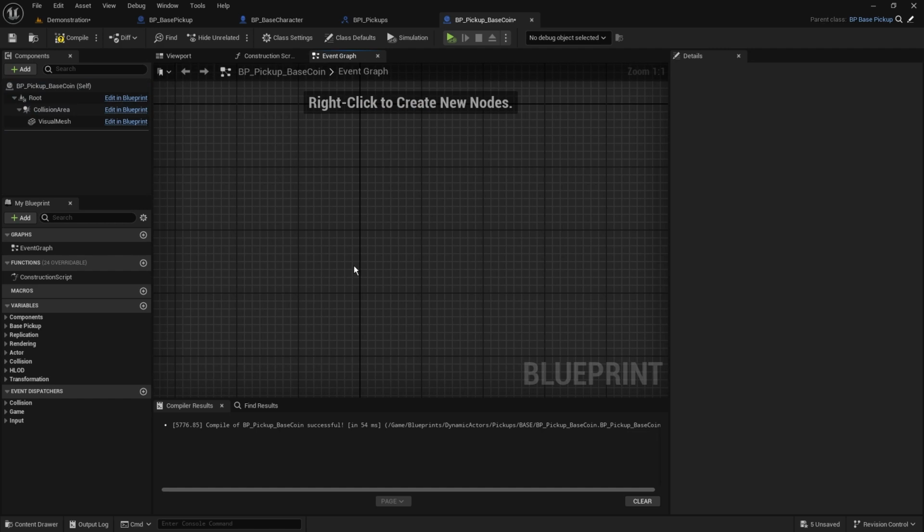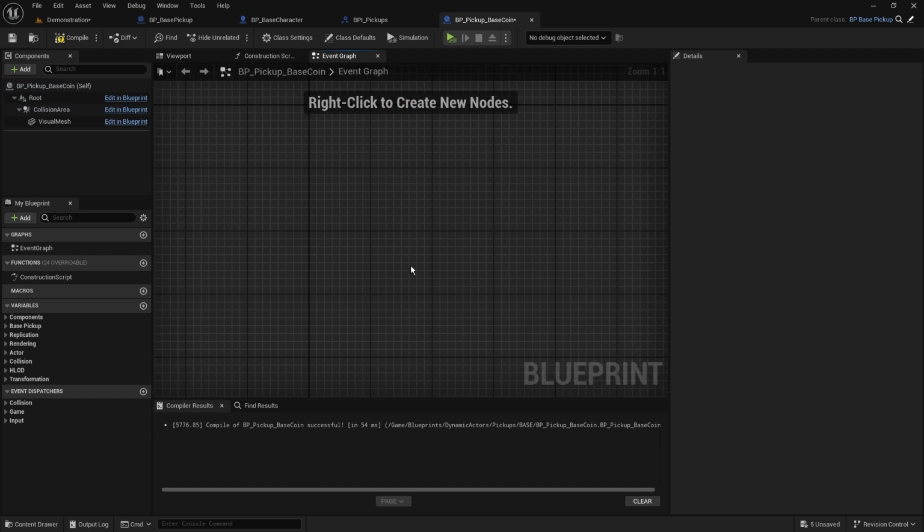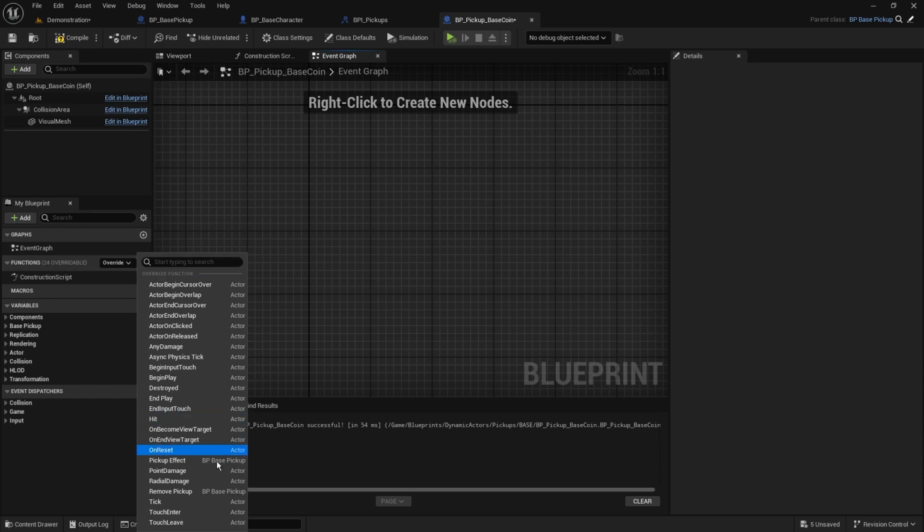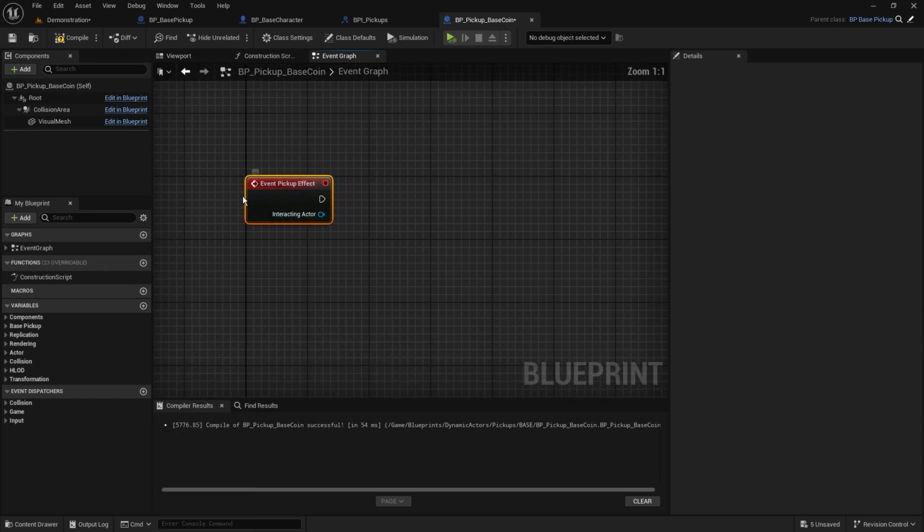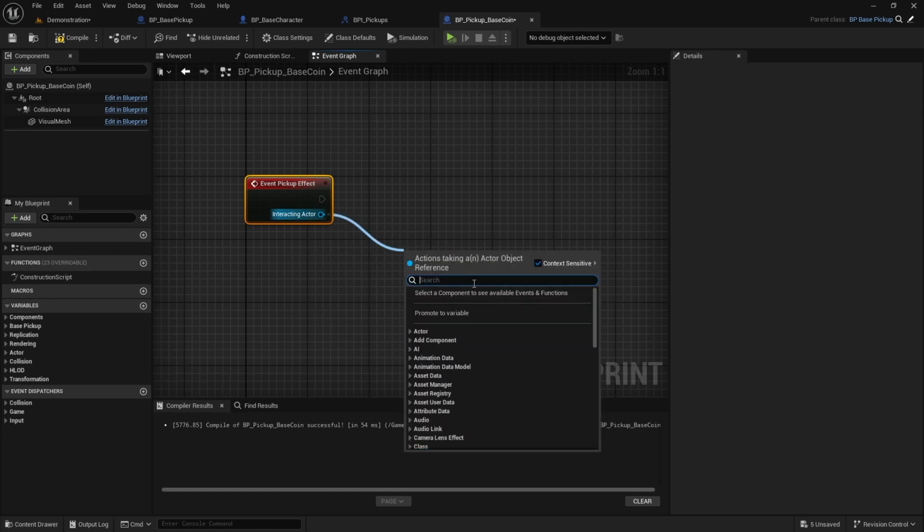I'm going to get rid of all these nodes here inside the event graph, and now I can start thinking about doing exactly what I did with the health pickup, but in this instance I'm going to do it with the base coin. With this one, we're going to go to the functions, override the pickup effect, and use that interface that we just did to pass a message through. Let's just think about this if we didn't use the interface. We've got an actor here. If I drag off of this and release, what about if I had a function inside of my base character for getting coins?